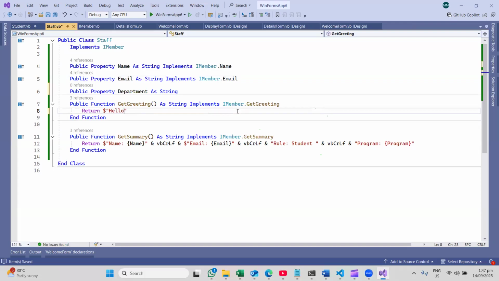For staff, I'm saying hello, and then I'm putting the name of the staff over here. And then in here, I'm saying thank you for your contribution to, and then I'll put in the department the staff belongs to. So if I call upon get greeting, based on who you are, you would see get greeting, but the information you will see will be different. And what kind of property do we use to show that polymorphism?